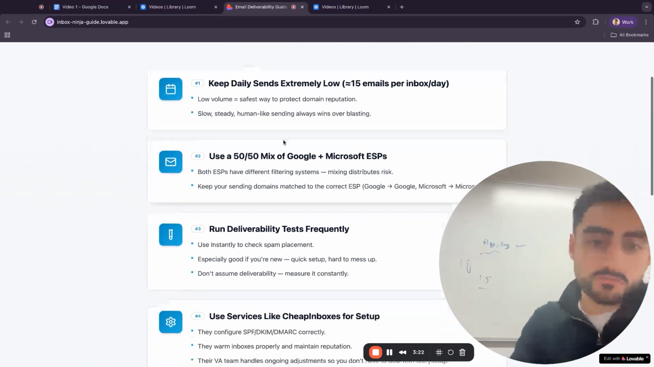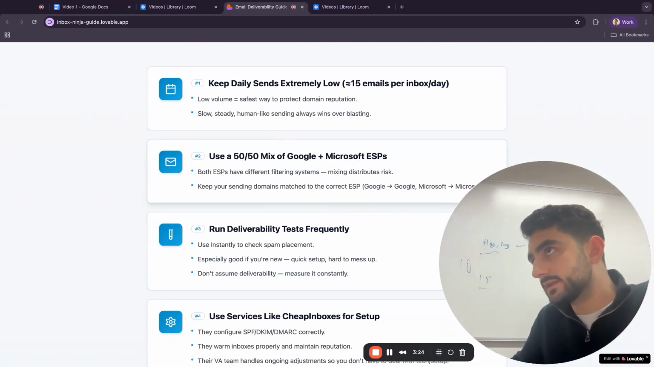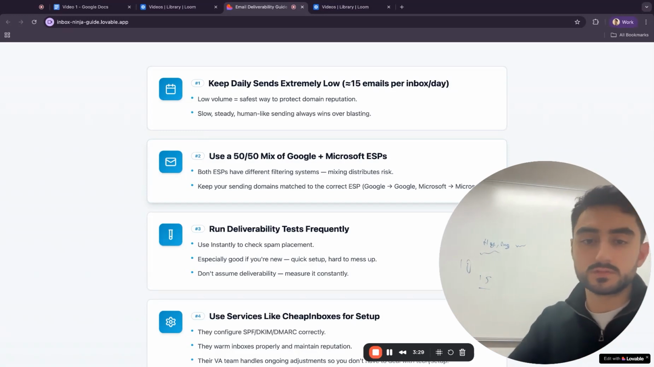Another one, number 2, is 50-50 on Google and Microsoft. Basically, you want to get Google inboxes and Microsoft inboxes, and then only send from Microsoft inboxes to Microsoft and Google inboxes to Google. It's pretty self-explanatory.